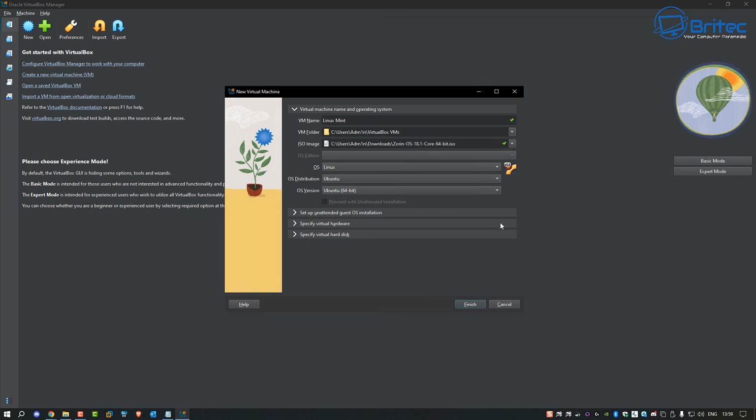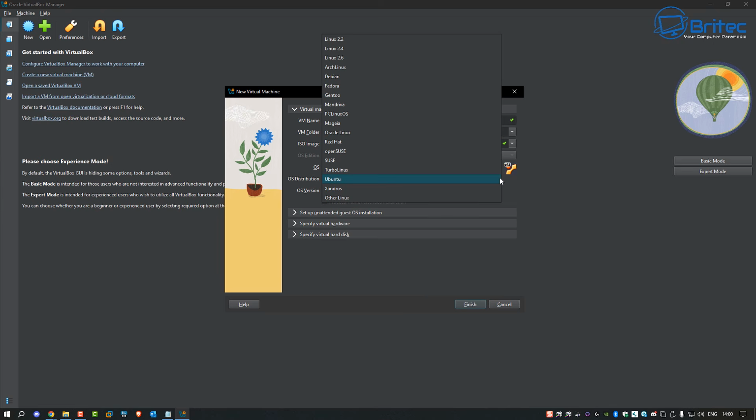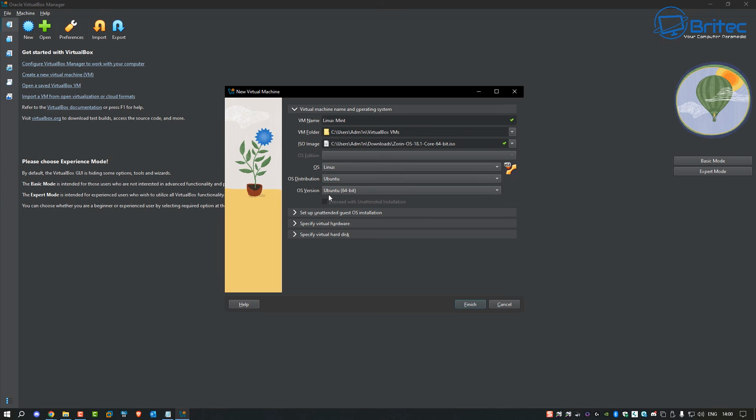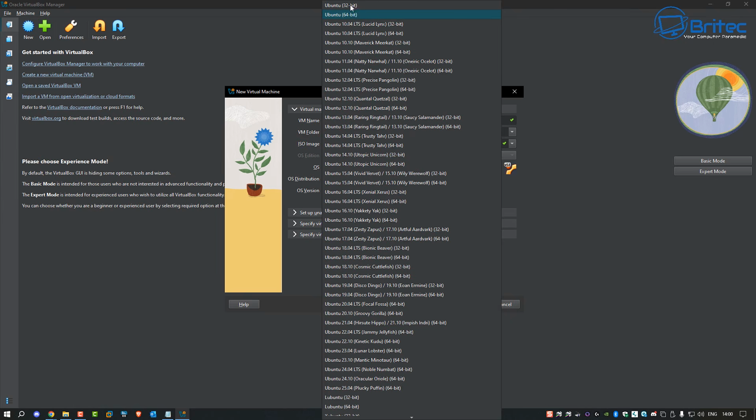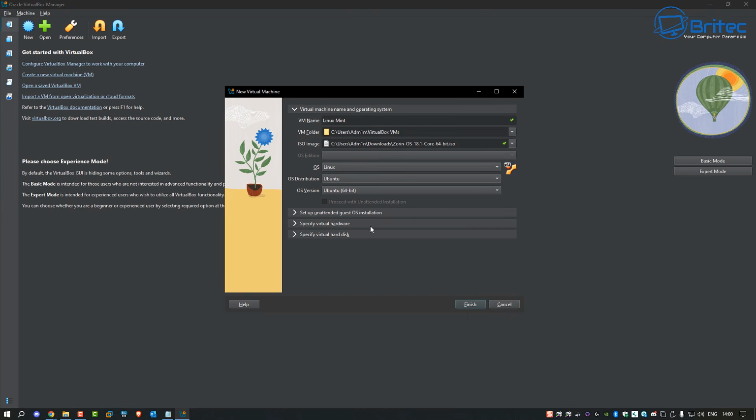So here we can see we've got Linux and we've got Ubuntu as the OS distribution because it's based on that. And there are some other ones inside here as well. And you've got operating system version Ubuntu 64, and you've got other options available in here if you're using different versions. Let's go into specify virtual machine hardware.